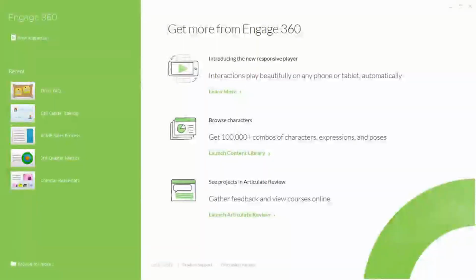In this tutorial, we'll do a brief overview of Articulate Engage 360 so that you're familiar with what it is and how it works, and then the following tutorials will provide more detail and some practice activities.